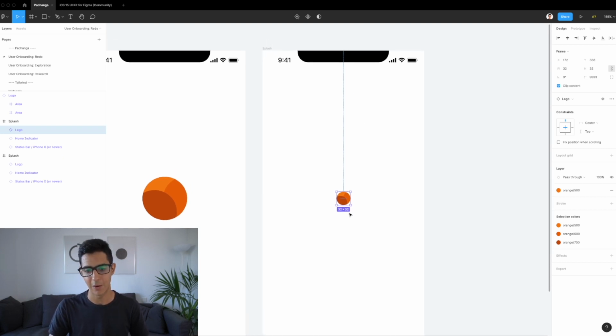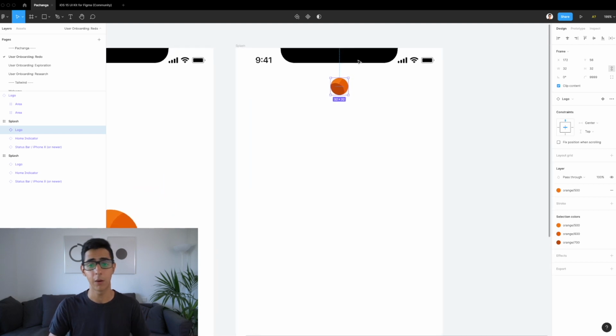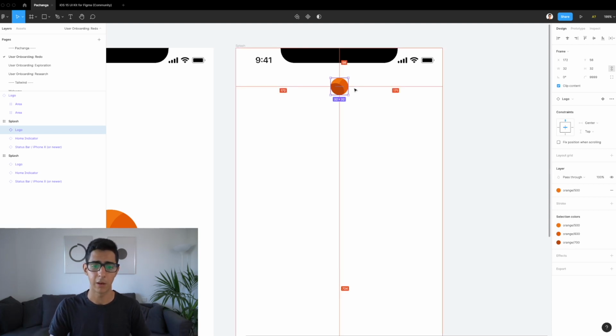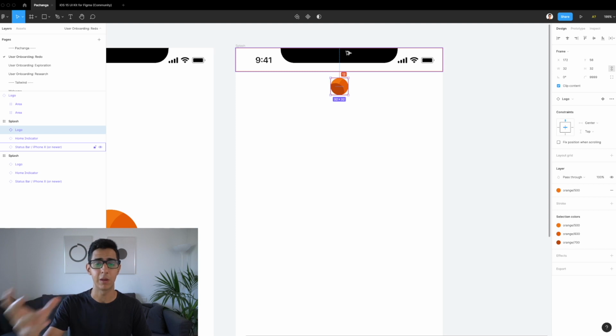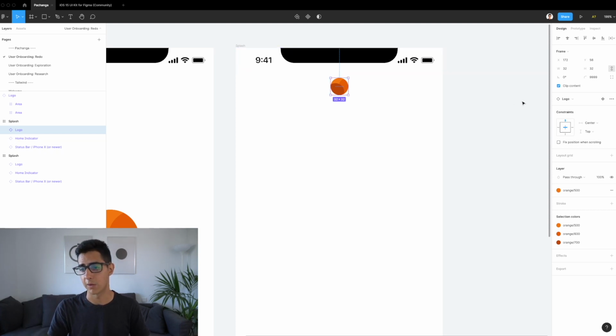So we're going to have a 32 pixel logo here, and I'm going to hold on to my 8 pixel grid or 4 pixel grid and keep using these multiples of 4 in order to build a consistent spacing between the elements of our UI. 32 is a multiple of 4, and as I adjust the spacing between the status bar and the logo, it's also a multiple of 4, in this case 12. As you can see, my constraints are looking good. Center top, that's exactly how I want it.